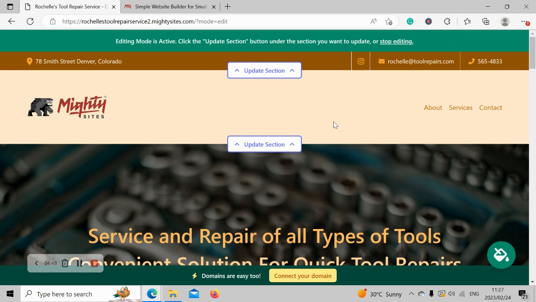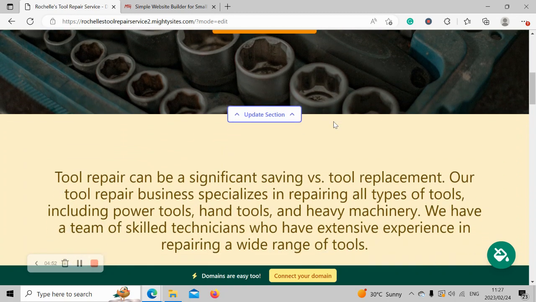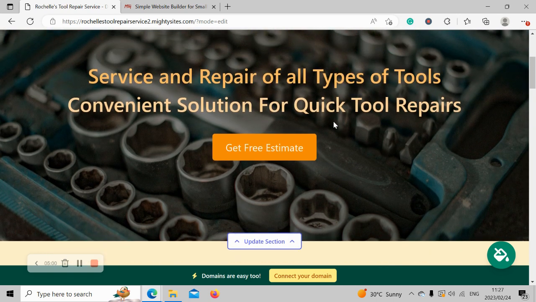Now, with Marty Sites, we wanted to make it as easy as possible to launch a one-page website for your tool repair service. So that's why we've also pre-selected all the colors used throughout this website template. However, if your tool repair business has completely different branding colors, it's not quite orange and white, and perhaps you have a completely different color on your logo, on your business cards, things like that, or your marketing materials.